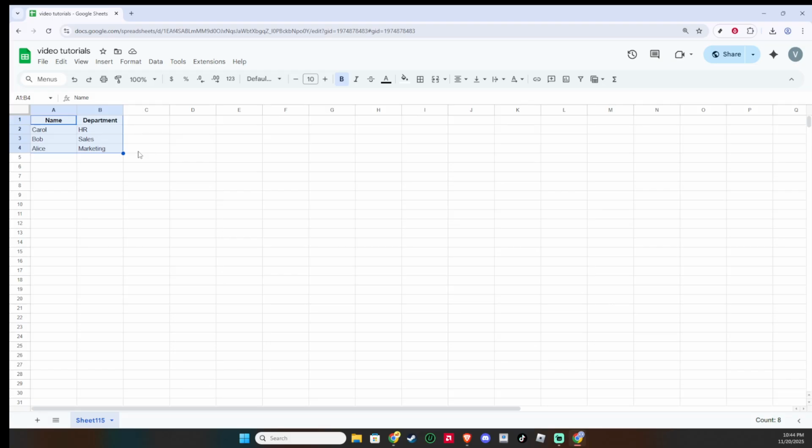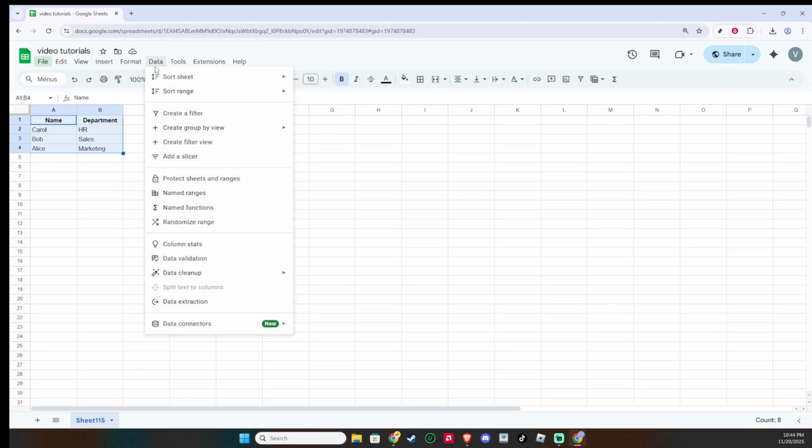Next, go to the top toolbar and click the Data menu. This is where all the sorting options live. You'll see two relevant choices: Sort Range and Sort Sheet. Pick Sort Range if you only want to reorder the cells you highlighted and leave the rest of the sheet unchanged. Choose Sort Sheet if you want the entire sheet to be rearranged based on the column you're focusing on.